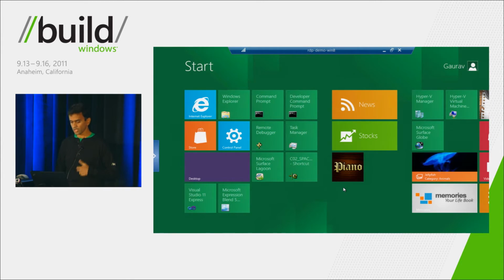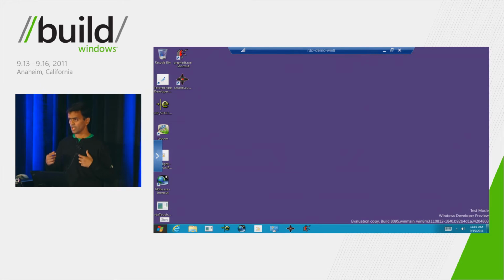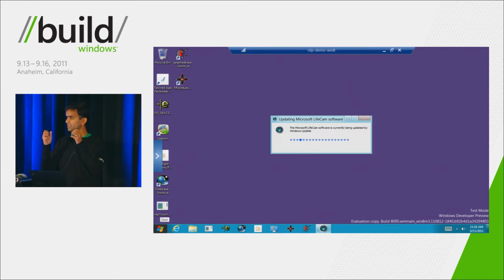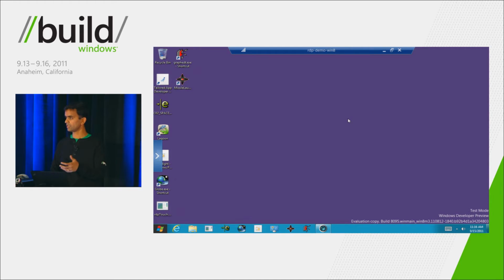Let's connect up. And one thing you'll notice is we're now in the remote desktop session. Now, if this were a terminal server, or what we now call remote desktop session host, you're already seeing it attempting to install the LifeCam software. I don't really need it. I'll use the inbox webcam software, webcam drivers.